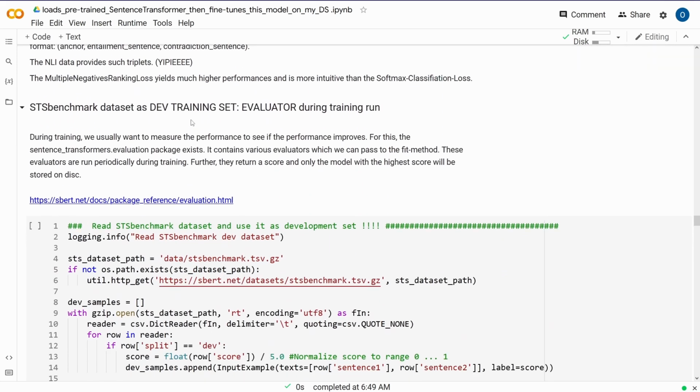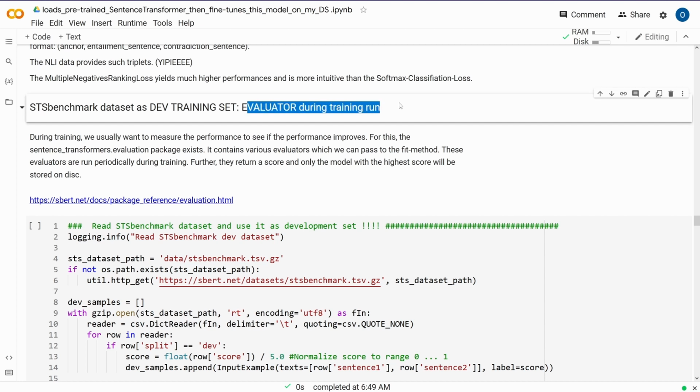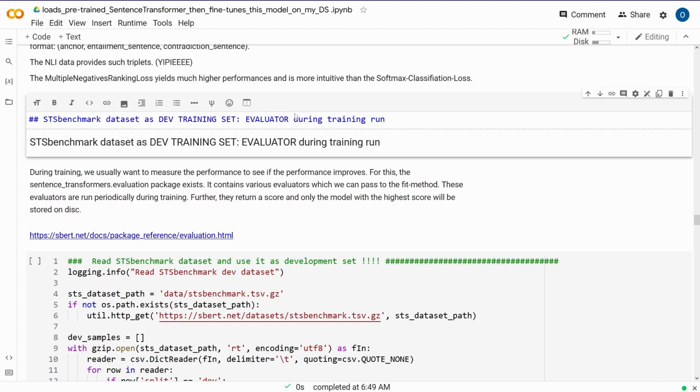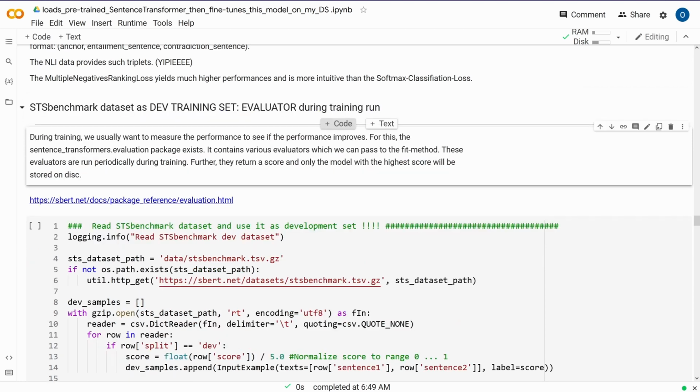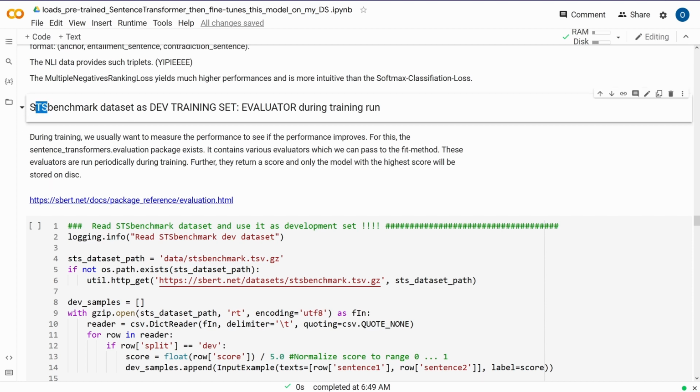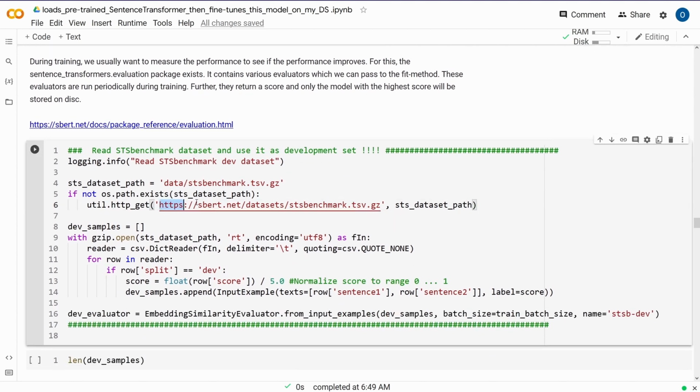If you want now, during the training run of your SBERT model, to have an evaluator while the system is training, so that you can see the progress, you can now download a different benchmark data set. Here it is the STS benchmark data set. So we just download it. It's available for you at this link.